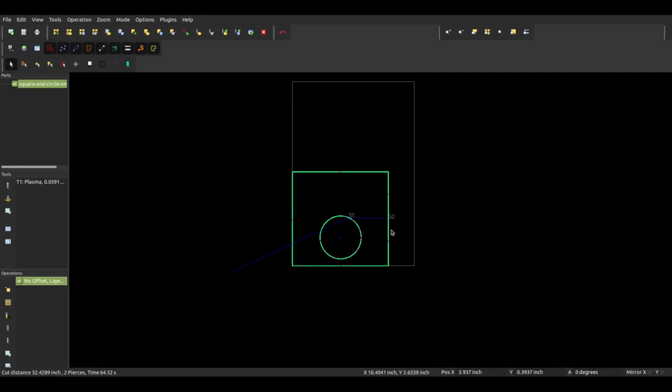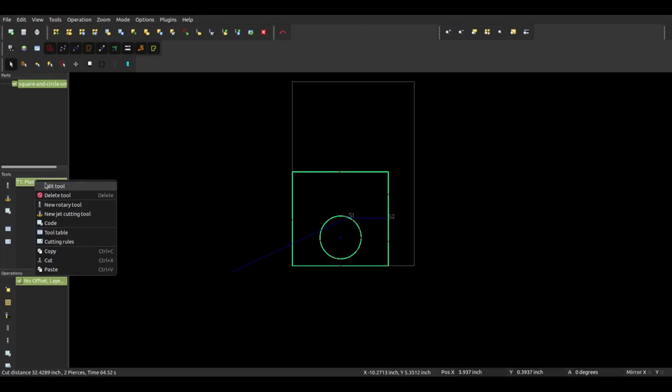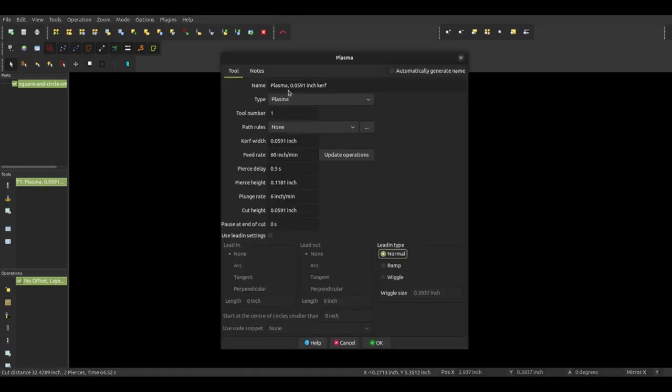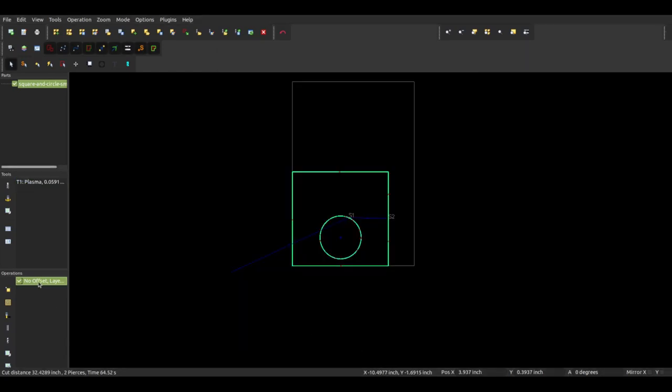So here, I already have Sheetcam open in front of me. I have imported some part, which for me consists of a square with a circle within it. I have created a tool, which is a plasma cutting tool, with a certain tool number and values such as the feed rate, which in my case is 60 inches per minute, which will be important later. And I've created a plasma cutting operation for this tool.